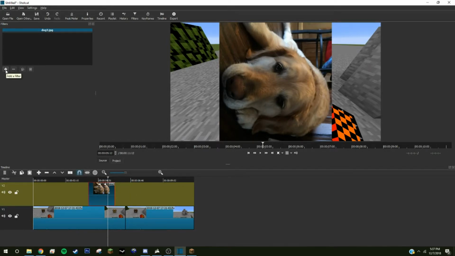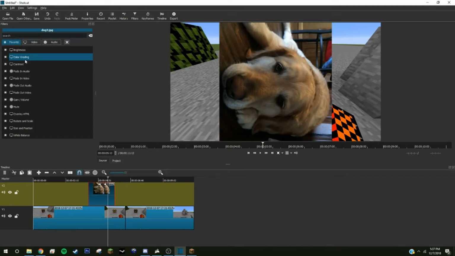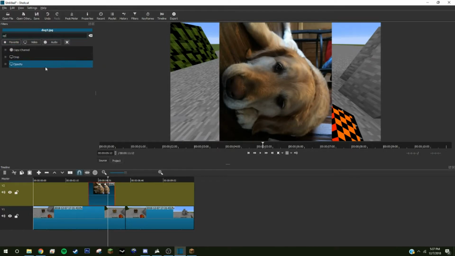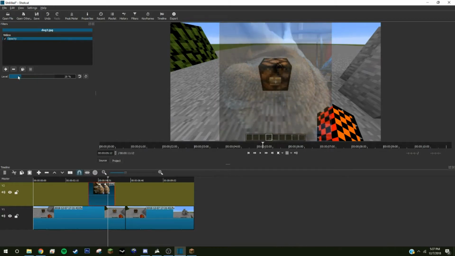But let's say you wanted to see both. You could add a filter and you can add an opacity right there. With the opacity, you can change how far you can see through it. So if I go to 50% opacity, you can see 50% of what's behind it and 50% of the picture. And that's how you can see it.